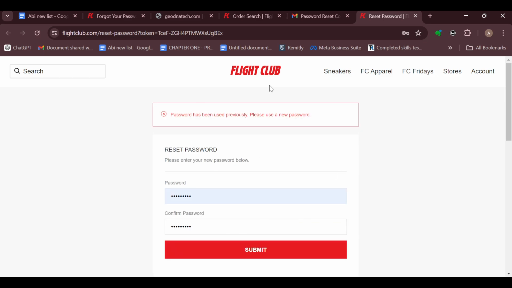This is my previous password. That is why it's displaying this. But for you, if it's a new password, it will not show this. All right, so that is it.